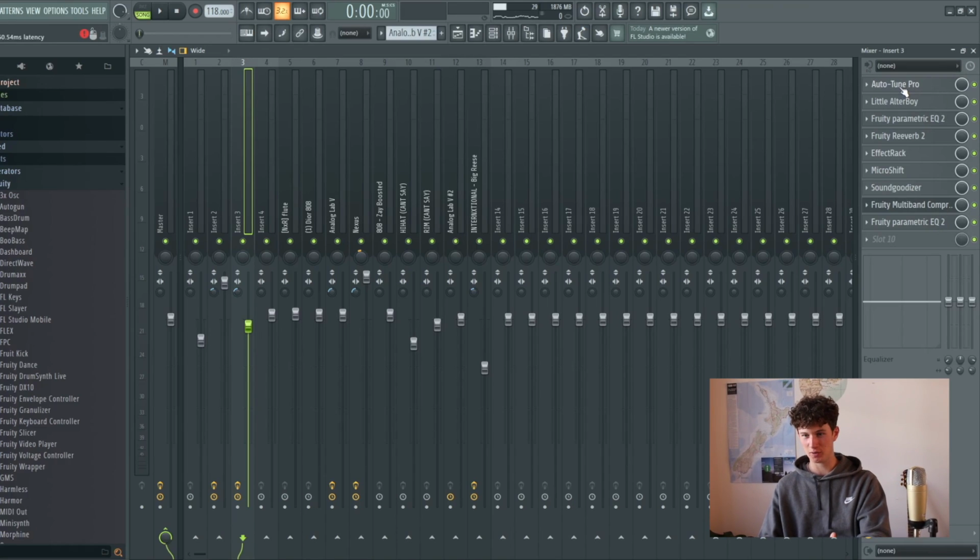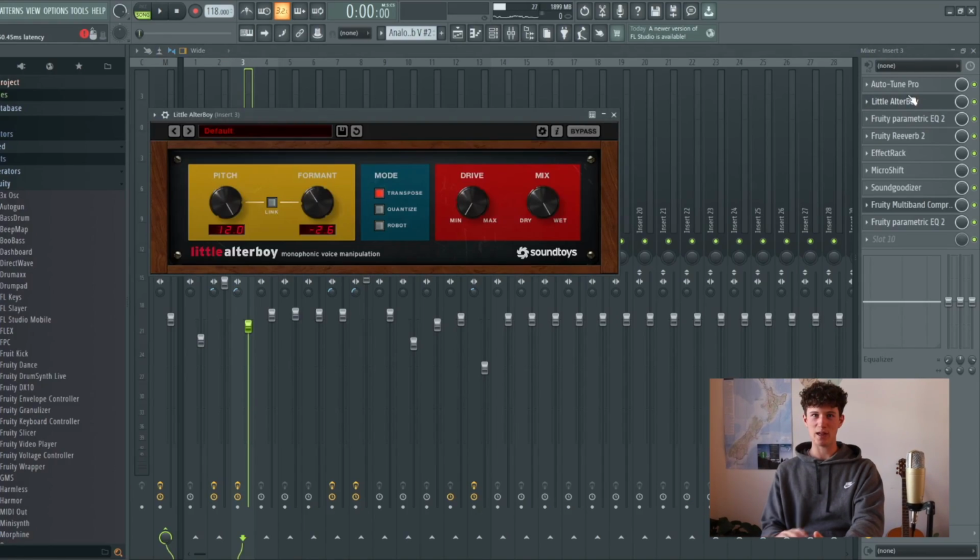So we've got auto-tune. If you don't have auto-tune, you can get it somewhere on Reddit or something if you don't have money. But yeah, auto-tune's hard. Little Ulster Boy that came with our effect rack deal, our sort of bundle thing. Really cool. It's like 20 bucks. Go cop that. You can use it for vocal mixing as well.